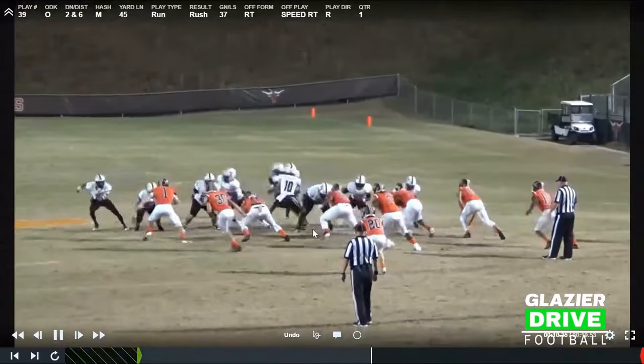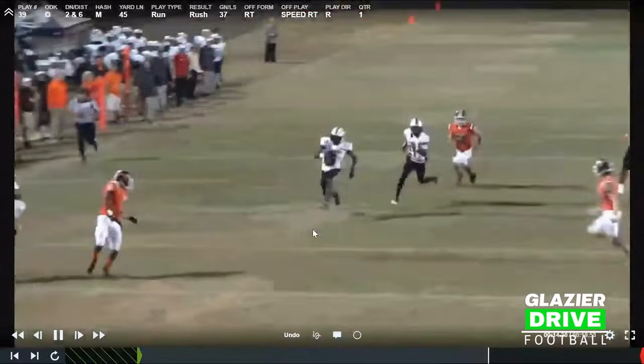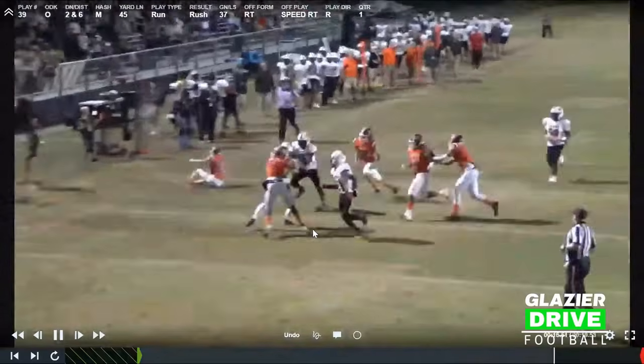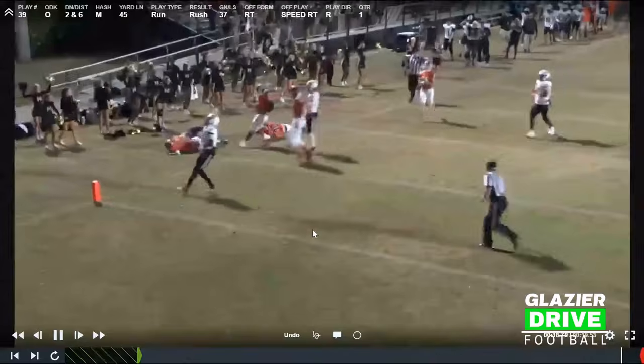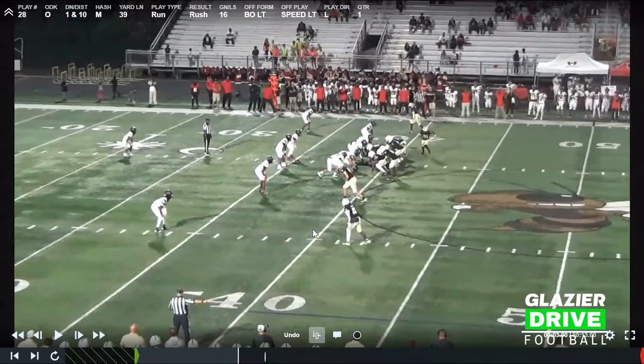We get a good reach block here with our tight end. There's nobody for us to really get with the halfback. It's just an easy flank for us to get 37 yards right off the get-go before we even really get any contact made. This is our bow formation, which we put in.